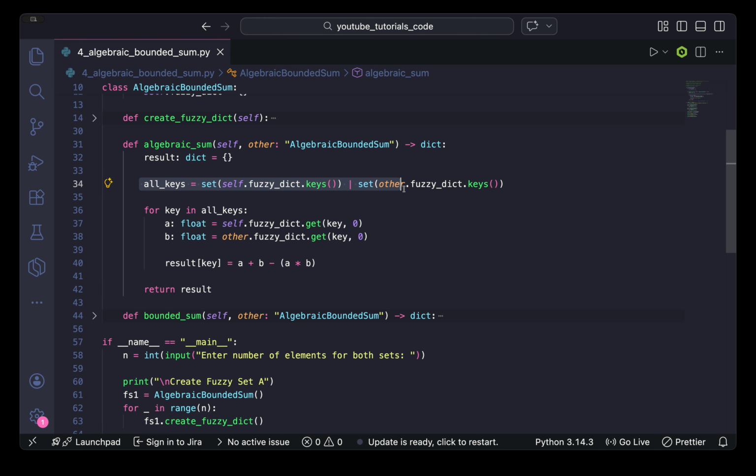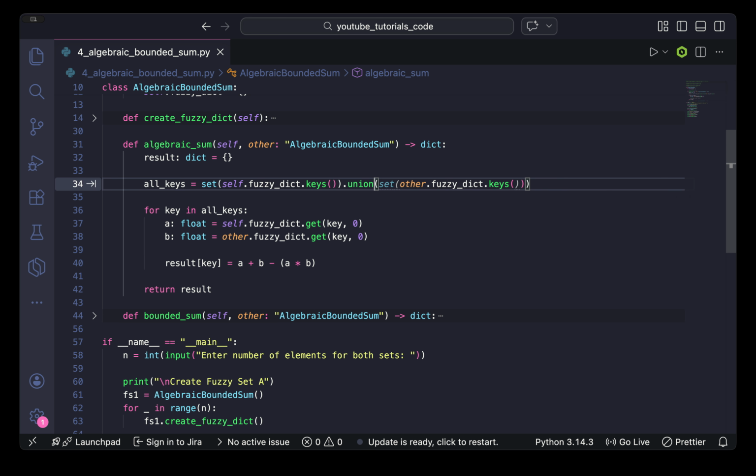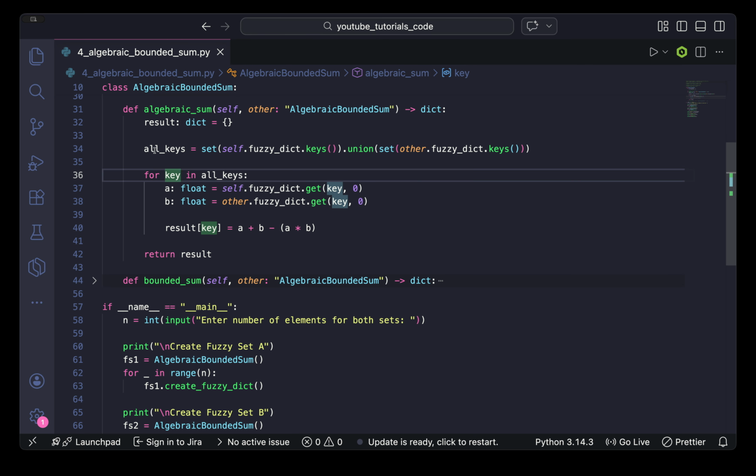In this line, we have two sets: fuzzy dictionary, which is for set A, and other dot fuzzy dictionary dot keys, which contains the keys of set B. We take that, convert the keys of both fuzzy sets into Python sets, and perform the union operation. Here we could have even used dot union. Either way, it's the same thing. In this way we calculate all the keys and put them into one set.